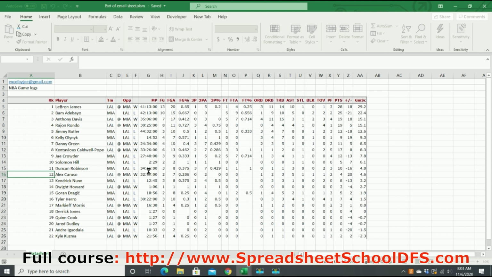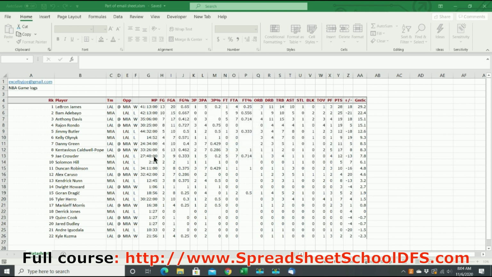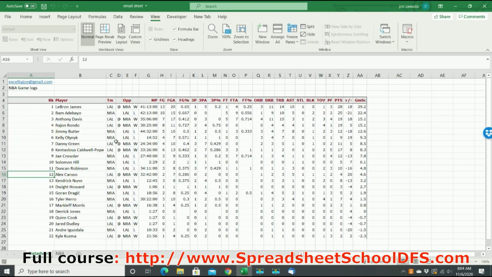So now what it's doing is saving the file. As you can see up here, it's calling it part of email sheet. And then here it is: another application is attempting to send mail. Do you want to send a mail? Then you just have to click yes. And now it should have sent the mail. We're going to see we've got email sheet up here. That file that said part of email sheet is gone because it was closed out in the last line.